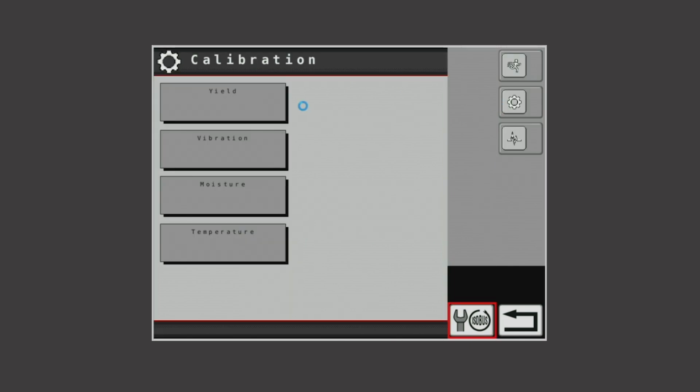Yield calibration. The yield calibration is a calibration for the load cell sensor placed on the top of the clean grain elevator. To perform this calibration, it is necessary to harvest a determined amount of crop and weigh the harvested crop on a weigh bridge. See the yield calibration tutorial to learn how to do it.